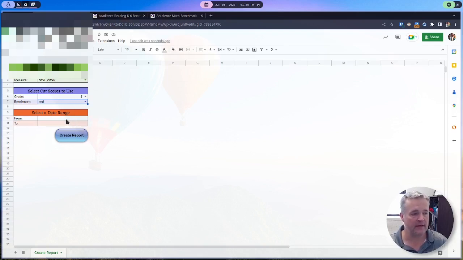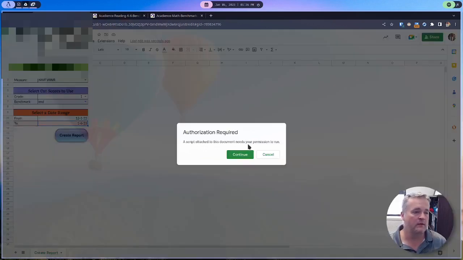Then you're going to select a date range. So you just double click on there and you'll get a calendar that pops out. And I want to look at progress monitoring for the last month. So we're going to do December 1st through January 6th. And then all you have to do is click Create Report. You'll see running script up here. And the first time you run it, it is going to ask you for authorization, and it takes a minute the first time. So authorization required, click Continue.